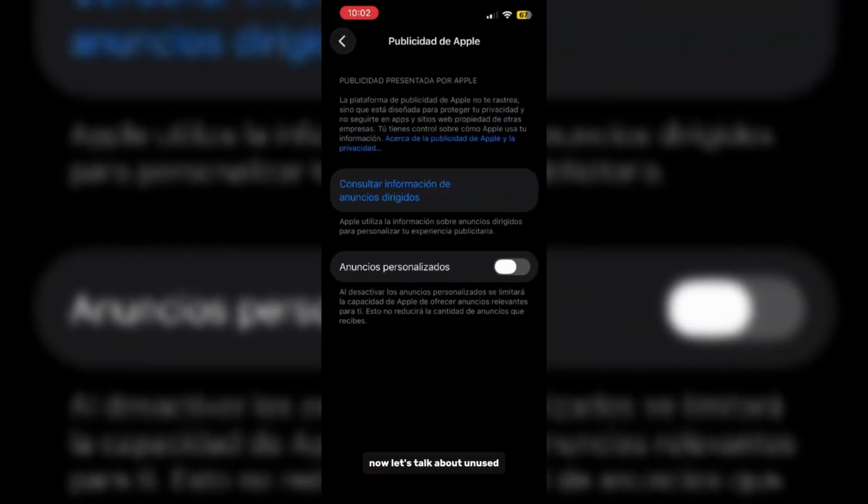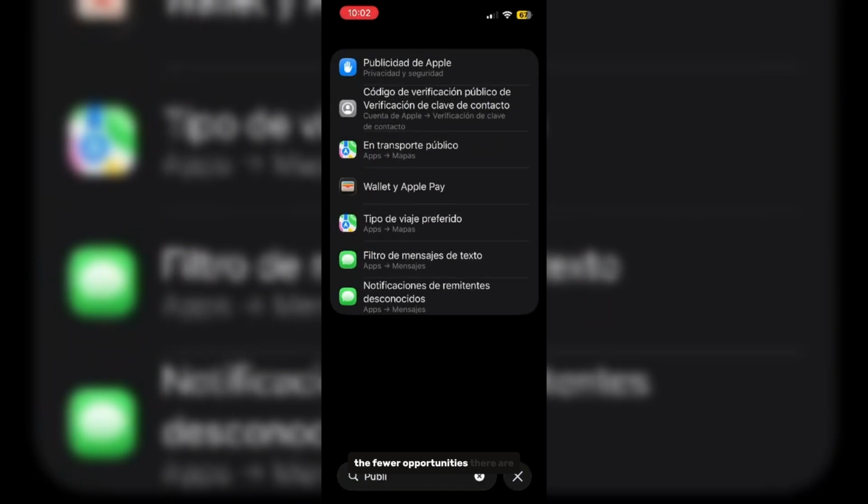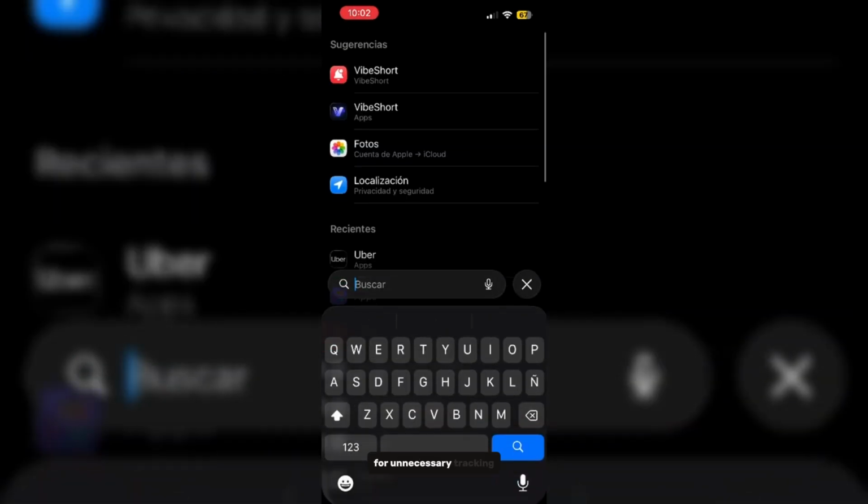Now, let's talk about unused apps, because many people install apps, use them once, and forget about them. Every additional app represents another potential source of data collection. If you no longer use an app, delete it. The fewer apps you have installed, the fewer opportunities there are for unnecessary tracking.